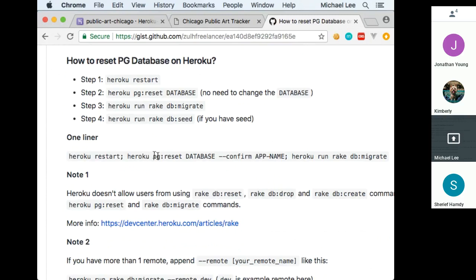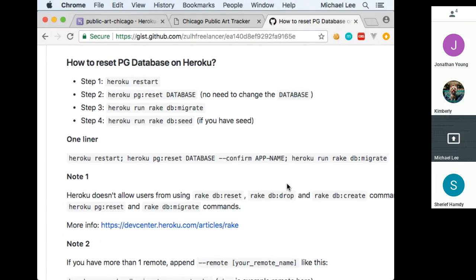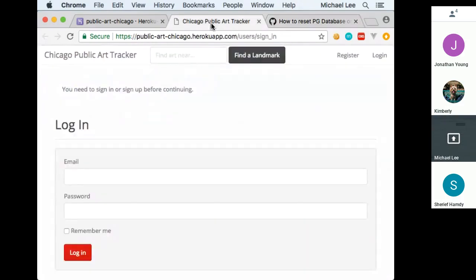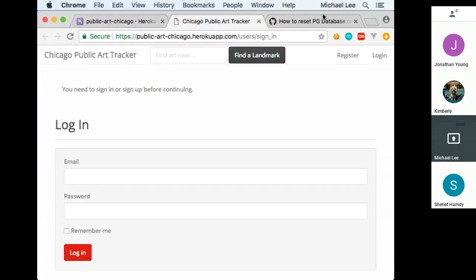Don't do this one-liner. Do each line separately, and then it'll ask you to confirm the app name. It'll be like, "Are you sure you want to delete all your data?" And you'll say, "Yeah, I don't care." That's kind of the YOLO of Heroku, which you're gonna do. Okay, and that's Heroku. If you have any problems going further, just Slack me, and I'll help you out.